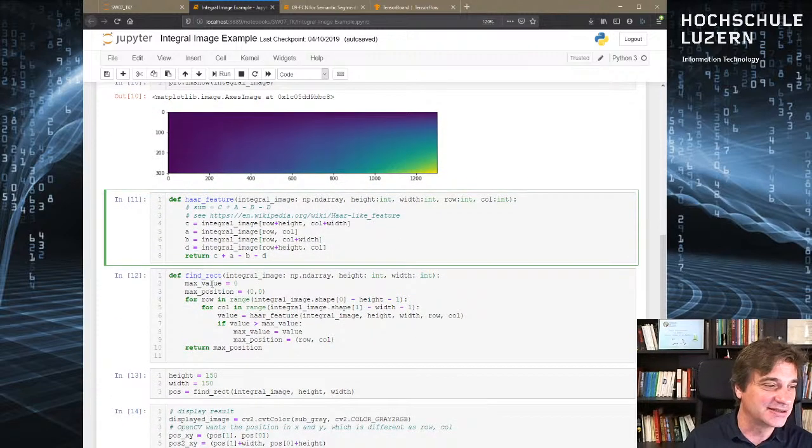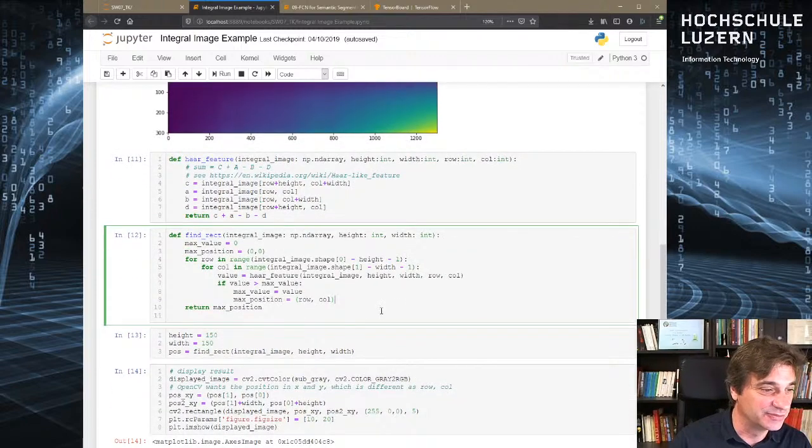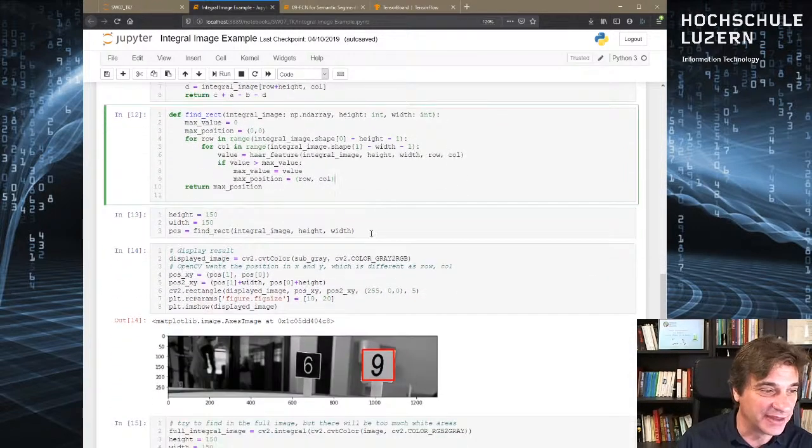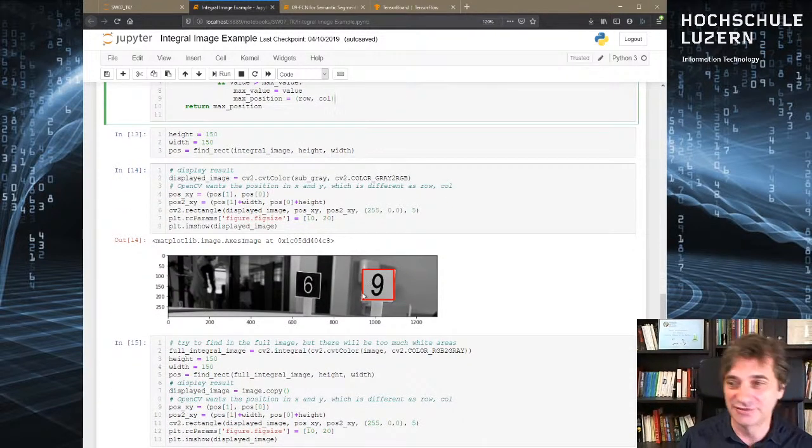And so to find the rectangle which maximizes that feature, I go through all possible rectangles in the image. That would be a sliding window approach, and I just calculate the value of the Haar feature, and if it's a maximum, I will keep the position. Okay, now if we do that, then we can actually see that we find the sign here as the rectangle with the maximum sum, and the calculation is quite fast, even though I have to go through a lot of rectangles here.